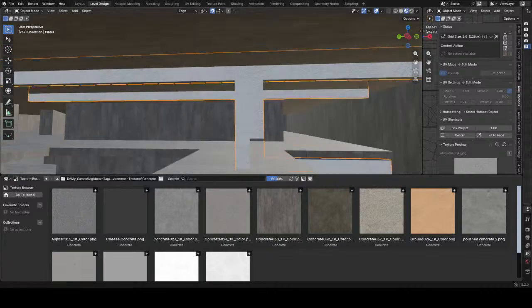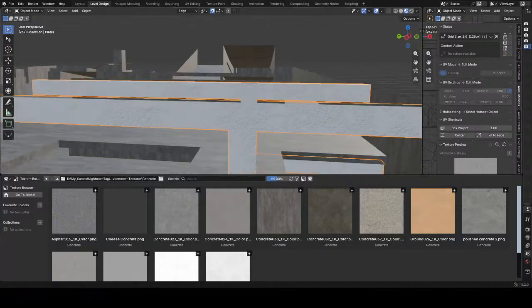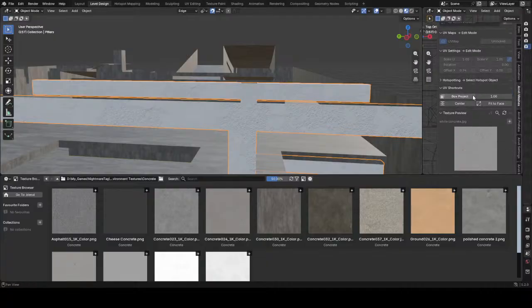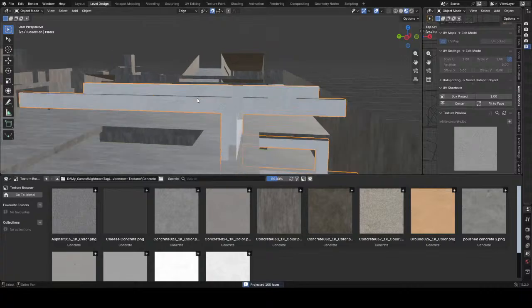Anyway, keep learning. Not really what I want. My crate doesn't look very cratey. So what I'm going to do is come in here and go to Anvil settings, and I'm going to say fit to face. Boom. Wait, what? Okay. You click this. What do you click? Go to Anvil settings, and say fit to face. Boom. Fit to face? Yeah, we don't want fit to face. We want box project for sure.